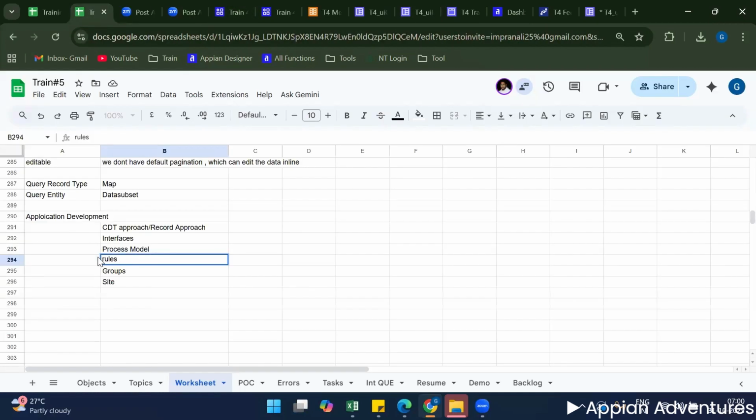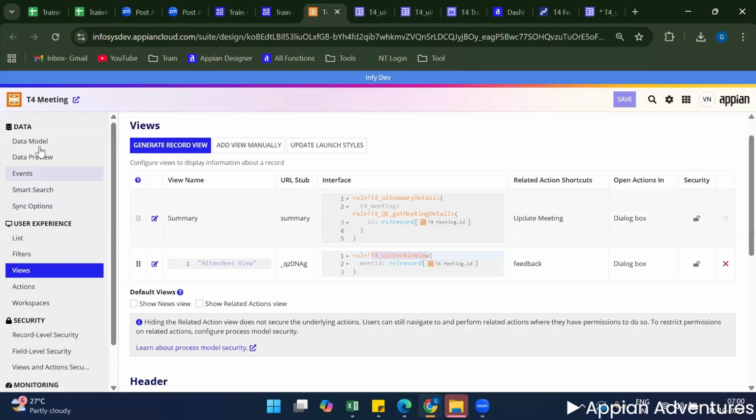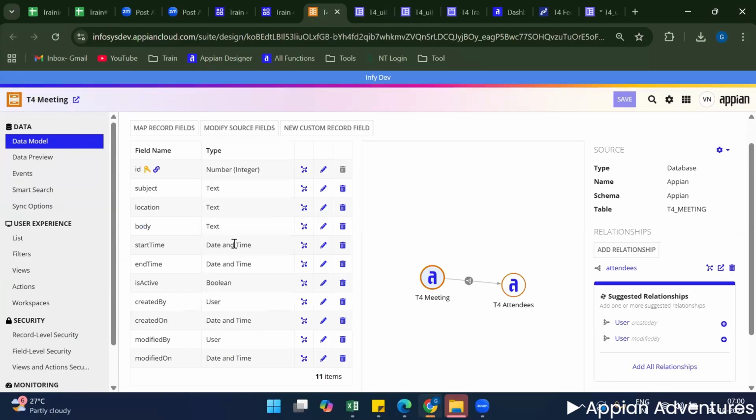So for that we require the rules here. First we need to create a CDT or record type, because to sync the data in the database, correct? Yes. Once you decide the data model, you can see what fields you require for your application. All the data we will capture in a single data type called record data type.